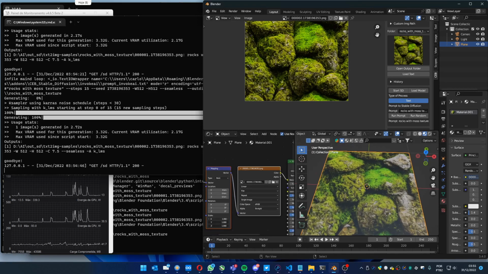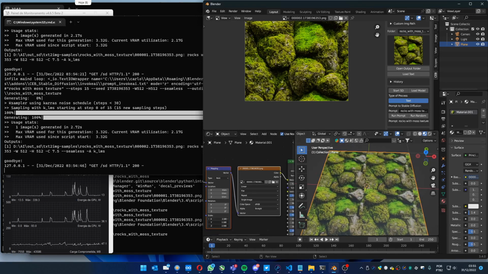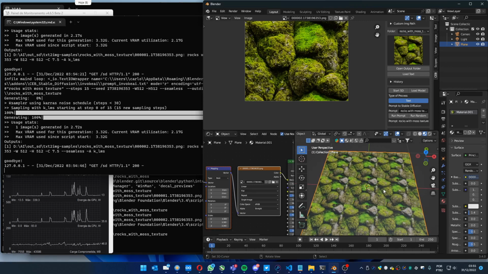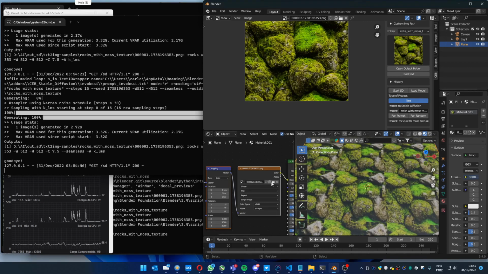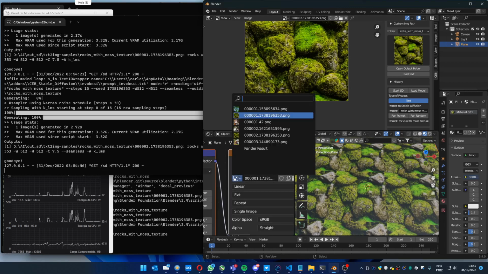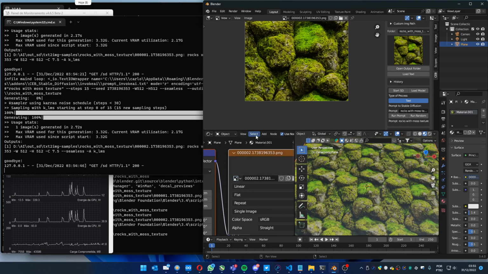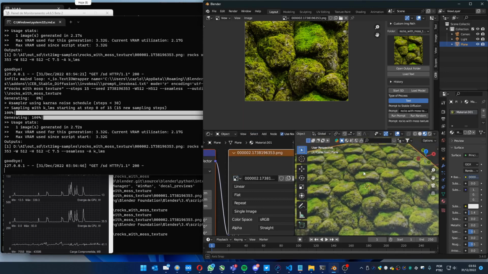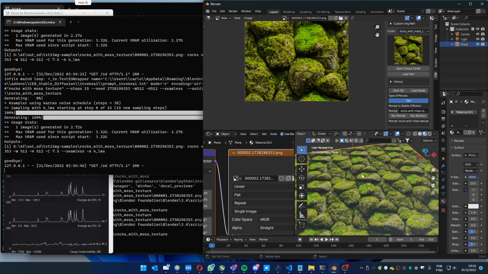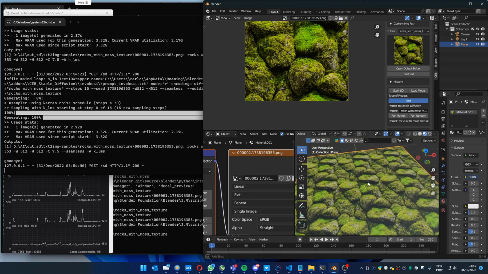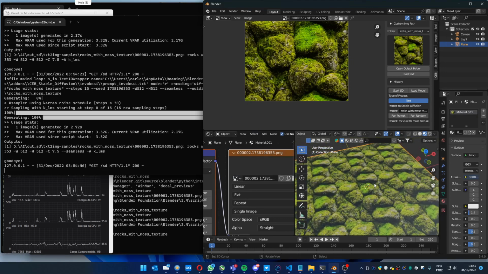So I can scale down, and you can see, oh, it's not this one. It's 02. I got the 01. You can see the difference. This one is seamless. The previous one wasn't.